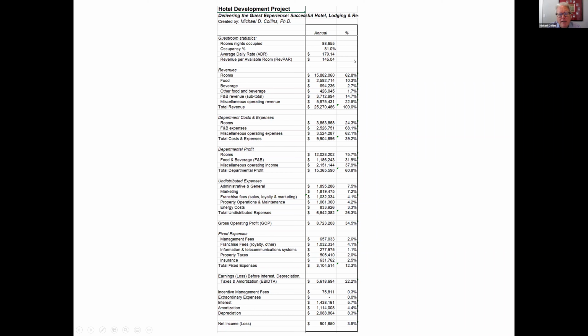At the top are some basic statistics: how many room nights occupied, occupancy percentage, my average daily rate, and my RevPAR, revenue per available room. We're all familiar with those key performance indicators. So here's my profit and loss statement. It starts with revenue from the rooms division, food, beverage, other food and beverage subtotal, of course, and then my other operating revenue. So this hotel took in $25 million.